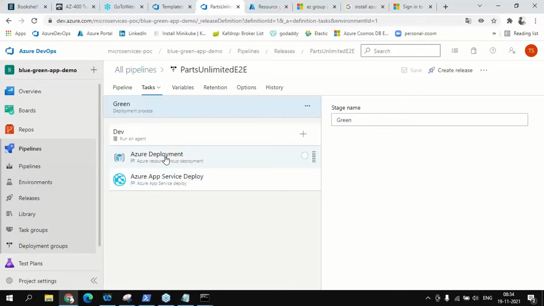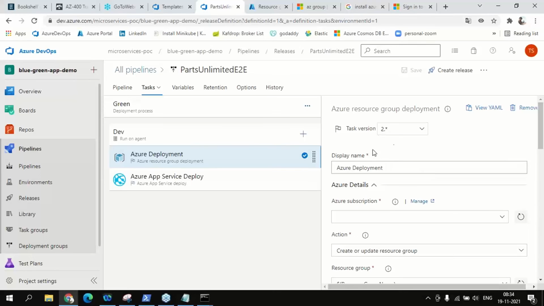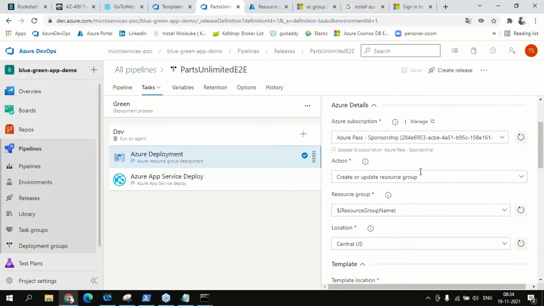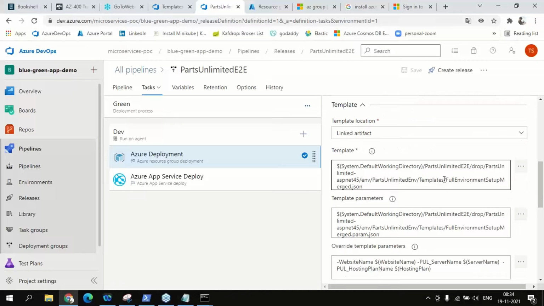So here is the Azure deployment. Here they are only calling their particular script. So here is the full environment template. They are using the full environment setup merged.json, and then here the full environment setup merged param.json. So this is the template parameters. So you got it, right?